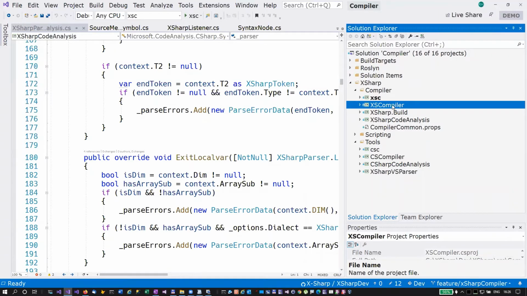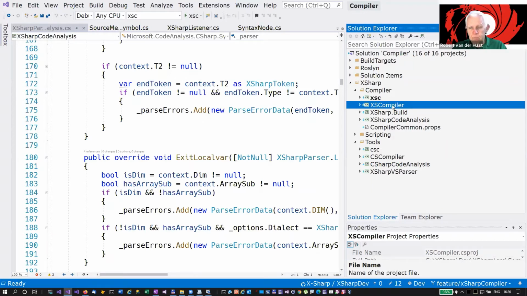Sorry, yeah? It would interest me if you can explain this, what does it mean to keep the compiler running? I thought it is an exe compiler. Yeah, that's true. Well, the XS compiler runs like a service.